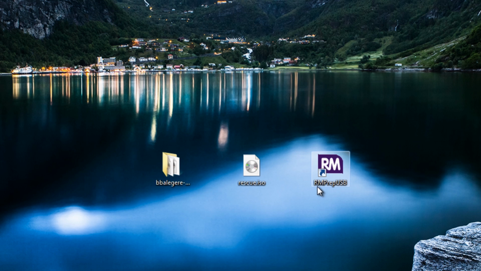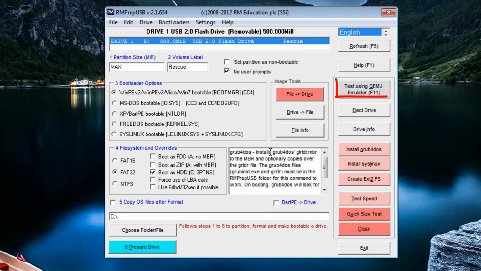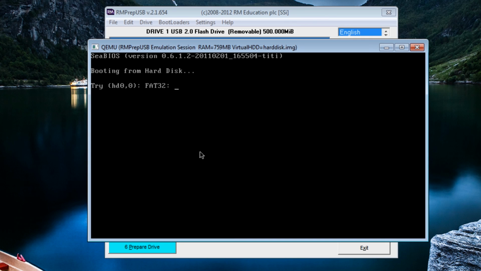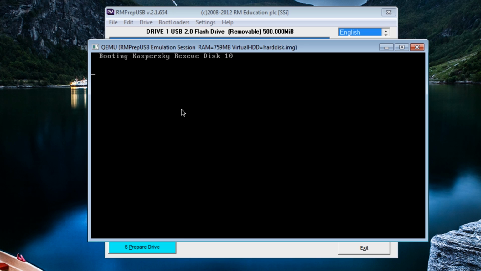Now we can test this out by using our RMPrepUSB tool. I'm going to fire this up. Hopefully I've got enough memory here, so I'm just going to hit test. Okay, so now I'm going to boot that up and test. It will take a bit of time because this is in a virtual machine. Okay, now we can see we've got a very basic menu here, and we're going to click on enter, and this will now start to load up our Kaspersky Rescue CD with all the very latest definitions, so we don't have to worry about updating. We can just run a scan and get on with our day.